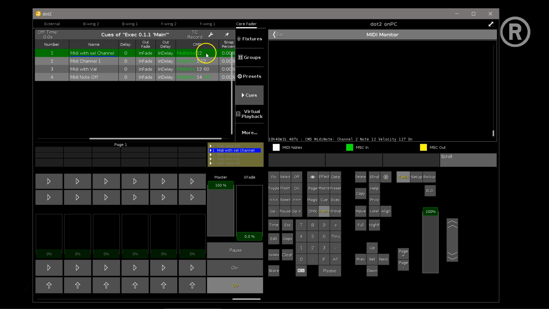It's MIDI note 12, and when you don't choose a specific channel, like I have done it in cue number 2, here you can see I'm using channel number 1, which is the number before the dot. So channel number 1, note 12, and still the same velocity.